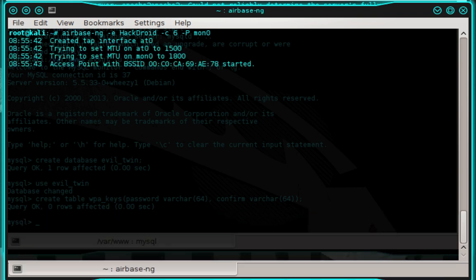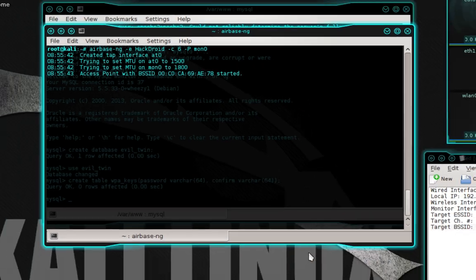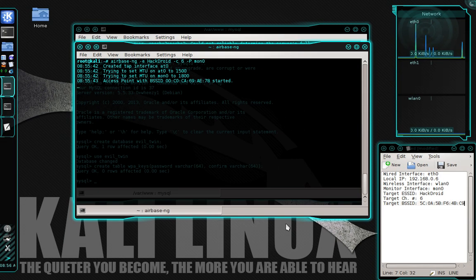Okay, and now that our evil twin access point is up and running, we need to configure our tunnel interface so we can create a bridge between our evil twin access point and our wired interface. And just for the sake of clarification, the tunnel interface is called at0 and it was created for us when we created our evil twin access point with Airbase. So let's go ahead and open up a new terminal, but don't close the Airbase terminal or the MySQL terminal.